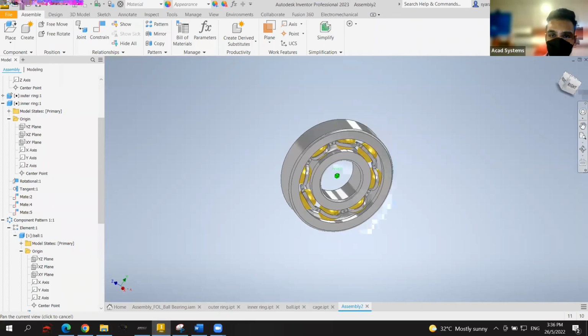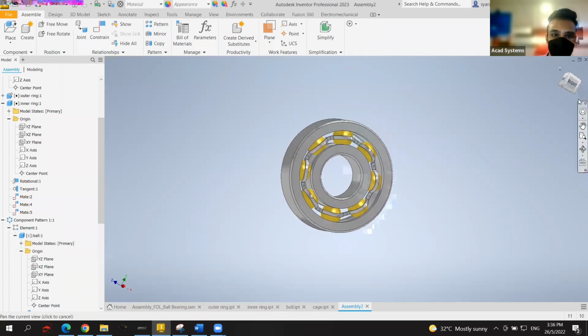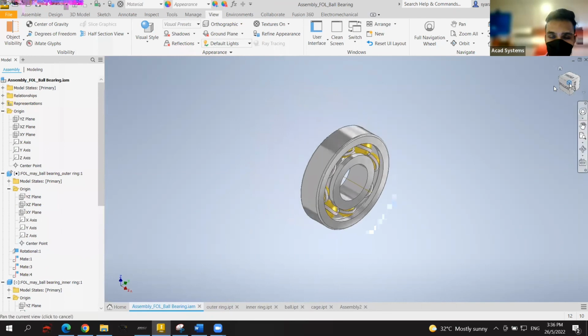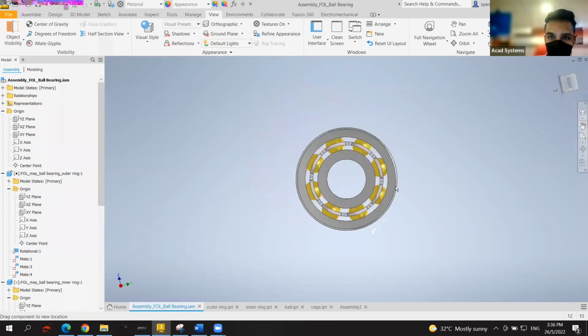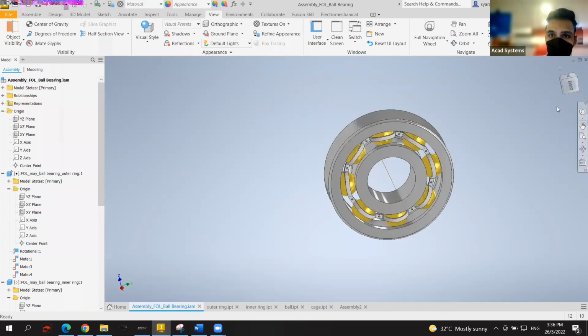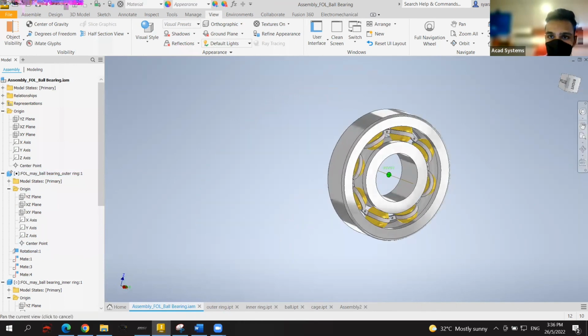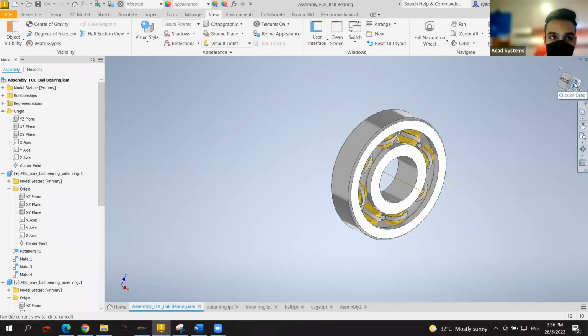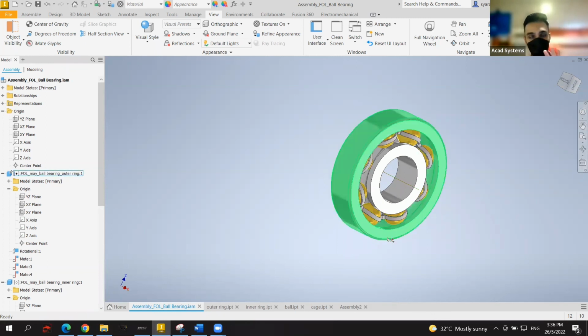So we finish creating the ball bearing, and you can rotate it like this. We call it ball bearing. Basically, bearings are used in our motorcycle engine, car engine. So bearing is commonly used in engines or rotational items.